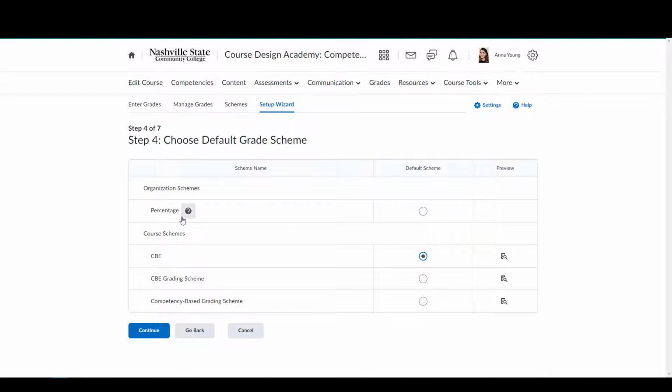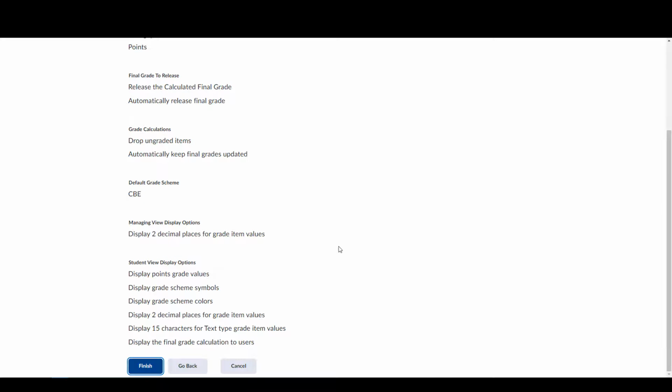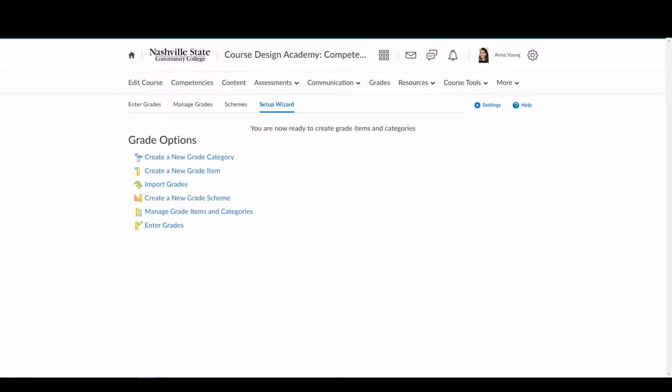By default, Nashville State courses will default to the percentage-based grading scheme, which is just your standard A through F, 0 through 100% grading scheme. But we want to select our new custom scheme. Click Continue, Continue, Continue, and Finish to save those settings. Now, all new grade items that you create in the course will use this scheme by default.